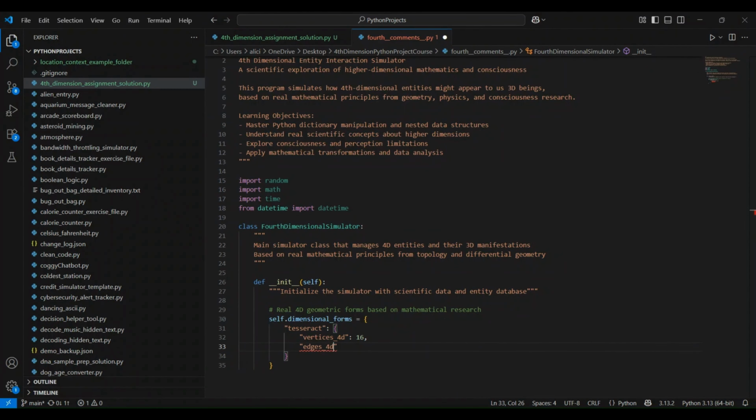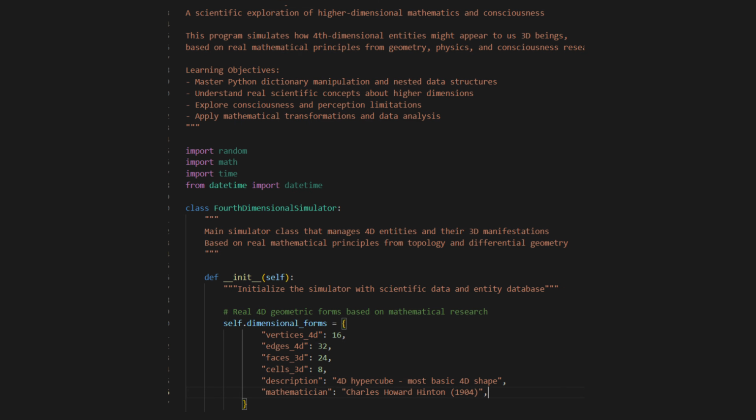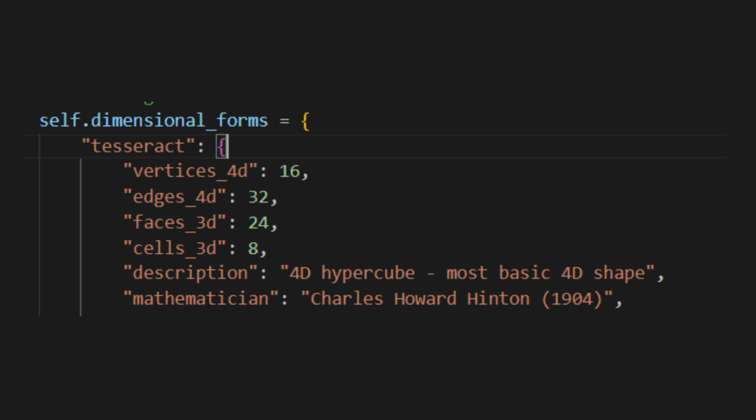Now we add the mathematical properties, vertices 4D as the key, 16 as the value, and a comma, then edges 4D, colon, 32 as the value. Each line follows that same pattern, key, colon, value, comma. The key vertices 4D points to the value 16. A tesseract does have 16 vertices in four-dimensional space.